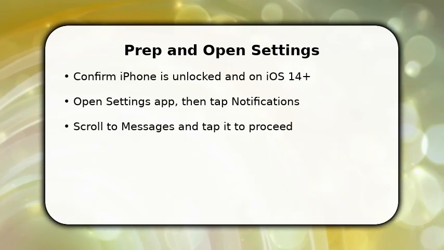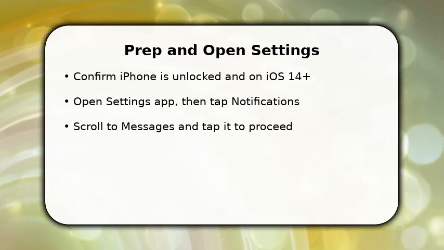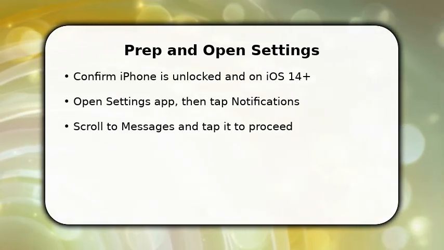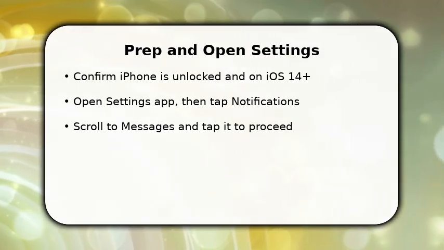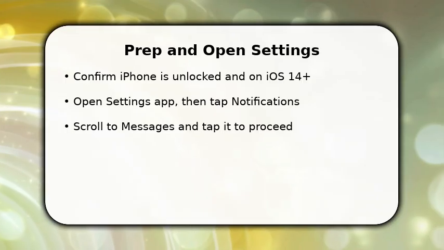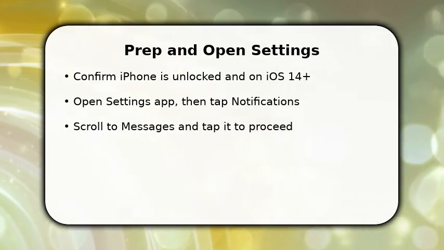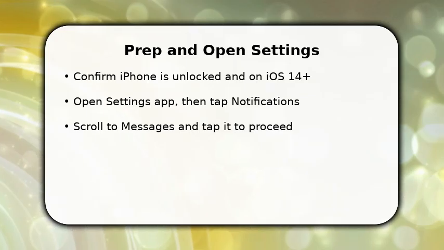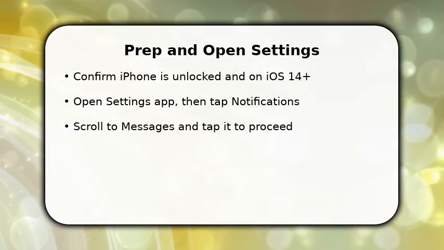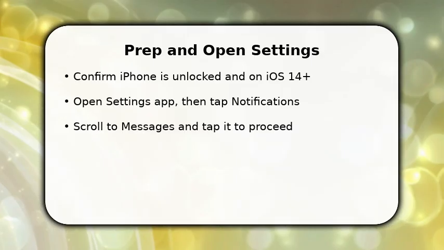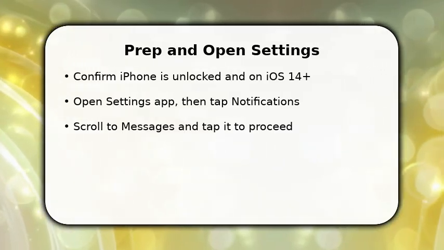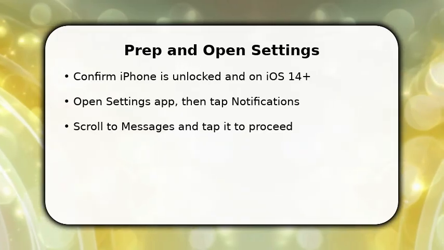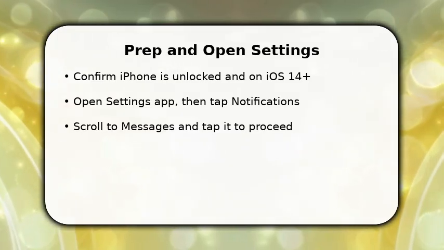You start by making sure your iPhone is unlocked and on a supported iOS version. This prevents missing options. Once ready, open Settings and tap Notifications so you see System Notification Controls. Next, scroll to Messages in the app list and tap it. That takes you into the app-specific settings where you control banners, sounds, and badges. Doing this first gets you directly to the controls you'll change, rather than hunting through menus later.